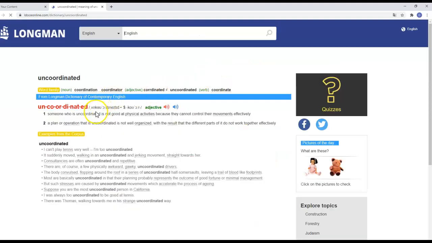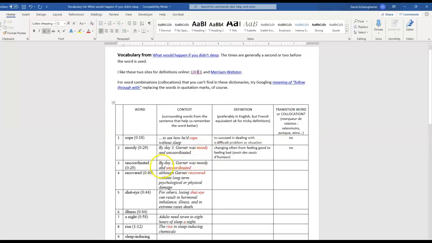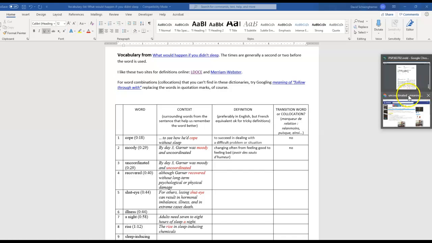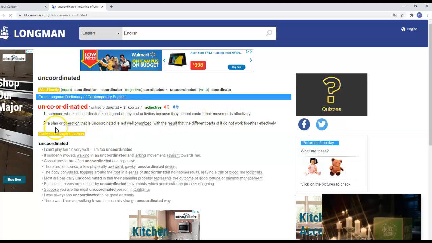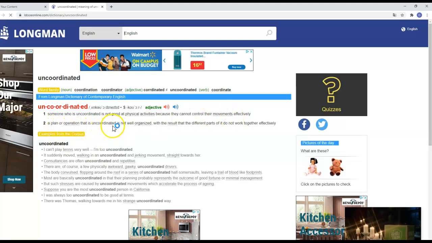Click on that, and there are 2 definitions. One, someone who is uncoordinated is not good at physical activities because they cannot control their movements effectively. Now let's go back to our context. Context was, by day 3, Garner was moody and uncoordinated. So would that make sense that possibly he's having trouble with his movements? Probably. The other definition, a plan or operation that is uncoordinated is not well organized, with the result that different parts of it do not work together effectively. Okay, that's not about a person being uncoordinated.